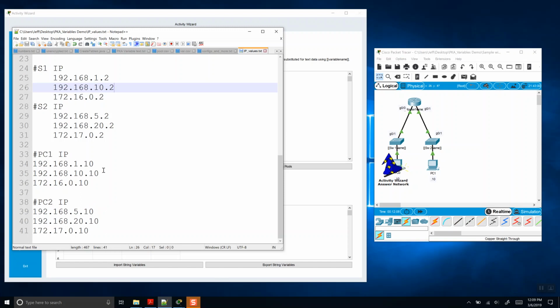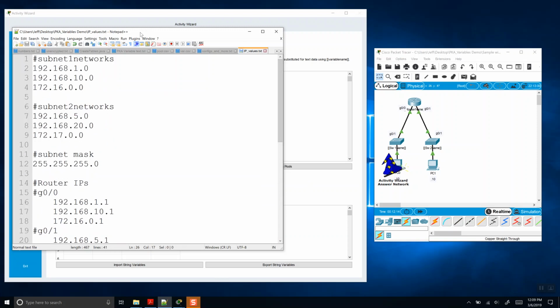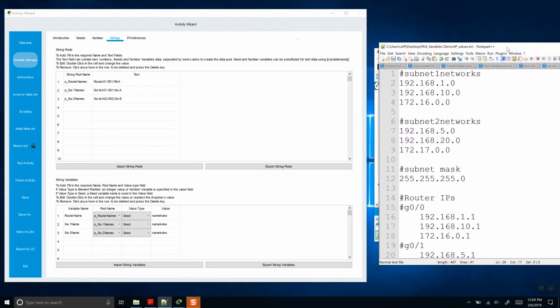This is to keep me straight, because I have to create pools and variables that use all this stuff. So I'm going to keep this handy. I'm going to move this right over here, and I'm going to be doing some copying and pasting. So I need to create some variables. I'm sorry, some pool names. So let's get to it.